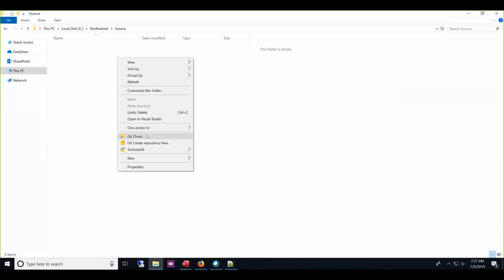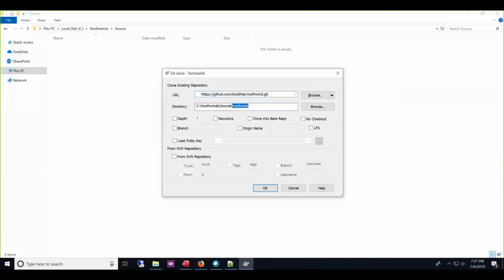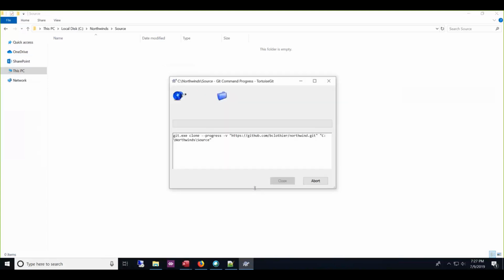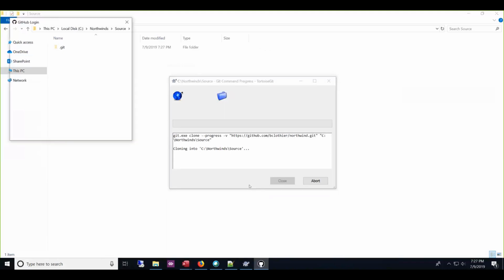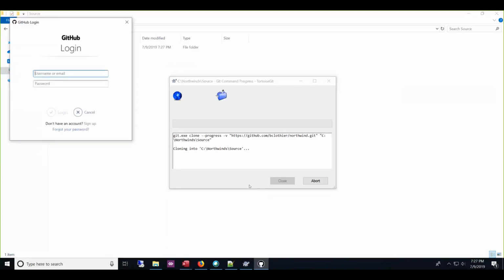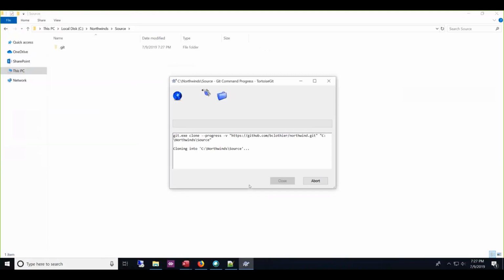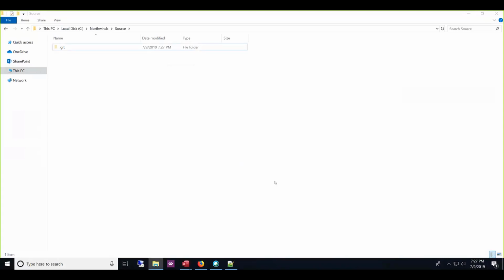I'll clone, but I won't make that. So that was good. All right, did that. So when I clone the GitHub, it probably will ask me to go ahead. Yep, it's asking me to go ahead and sign in. Perfect. All right, that works.